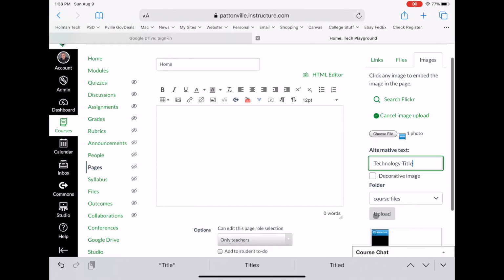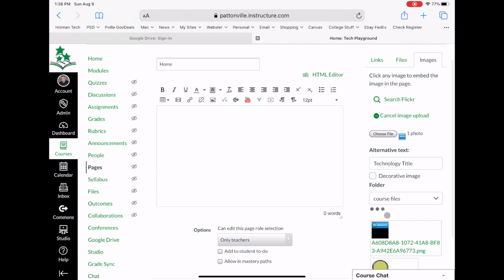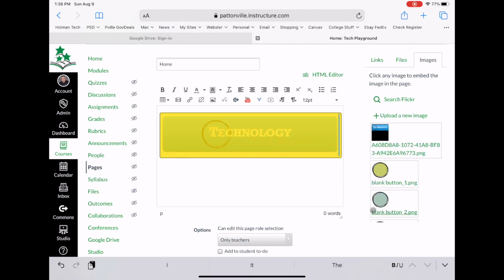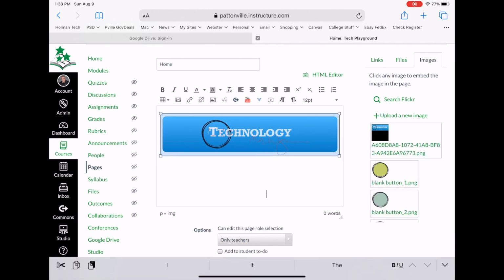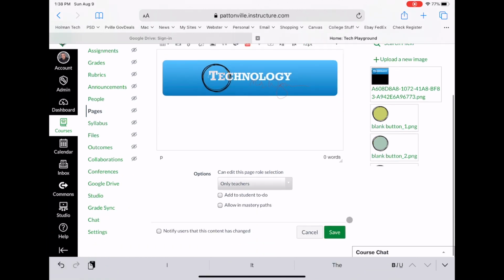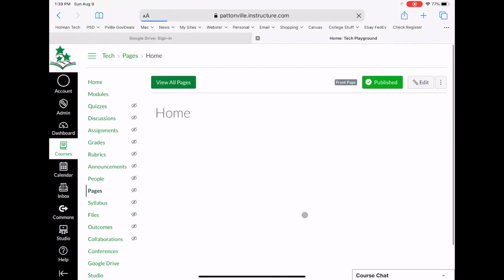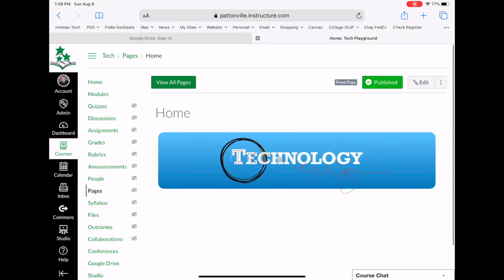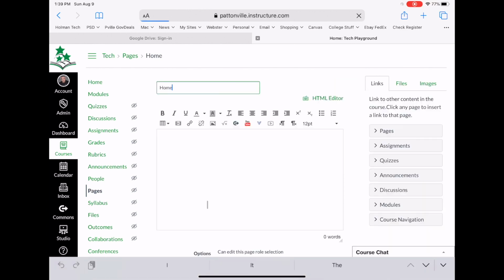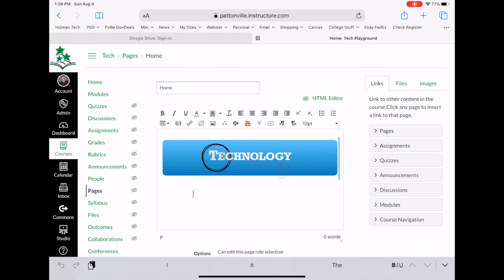In this case, I'm going to go ahead and just hit upload. And then once I've done that, my graphic gets inserted in there just like that. And now all I got to do is scroll down and hit save. And then now my home page has a nice graphic across the front. And I can go to edit, and now I can start working on my content the exact same way.